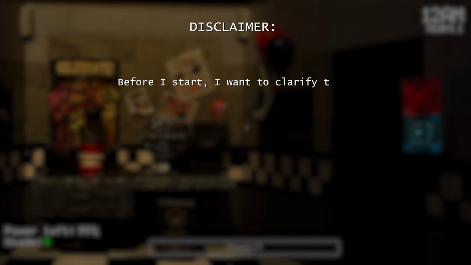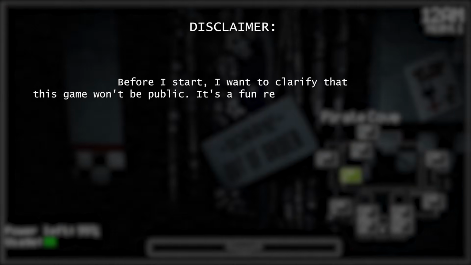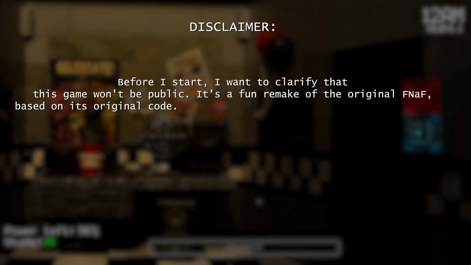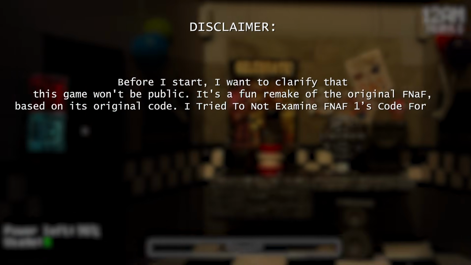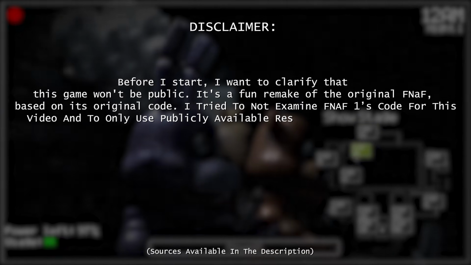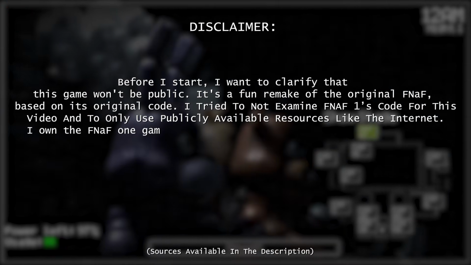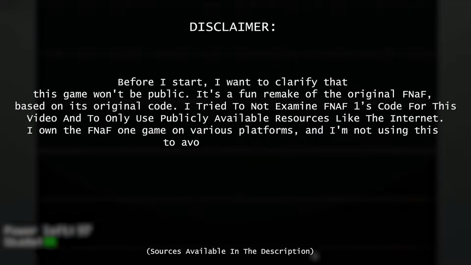Before I start, I want to clarify that this game won't be public. It's a fun remake of the original FNaF based on its original code. I tried to not examine FNaF 1's code for this video, and to only use publicly available resources like the internet. I own the FNaF 1 game on various platforms, and I'm not using this to avoid purchasing it.